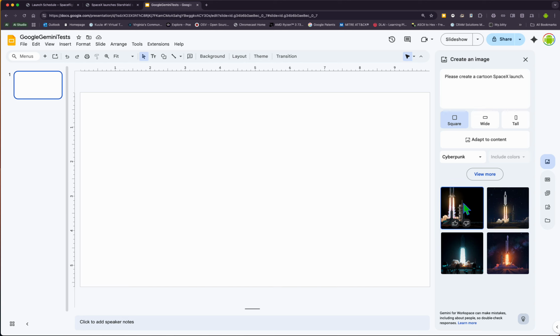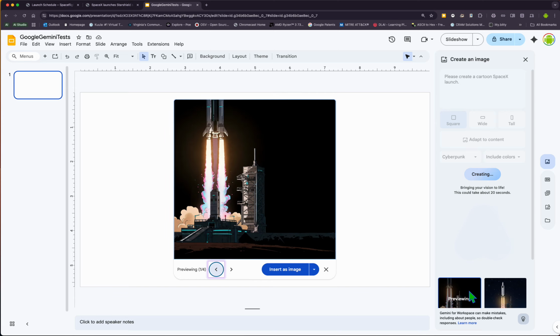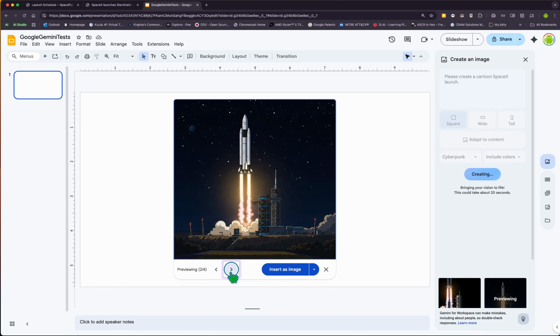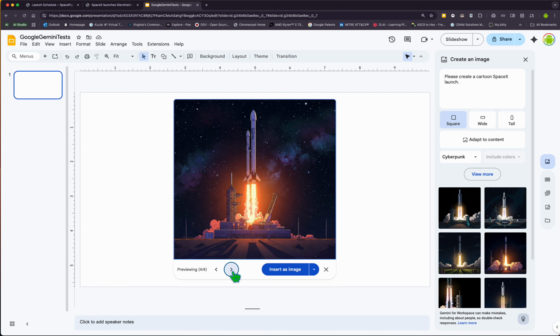And look what we got. So now we got 4 images. If you want more, you can hit view more. While it's doing that, you can click on one and it'll pop up. This window shows you 4 images, and all you have to do is hit next. That one's kind of cool. That one's kind of cool. So they're all kind of cool. But now it did do 4 more.